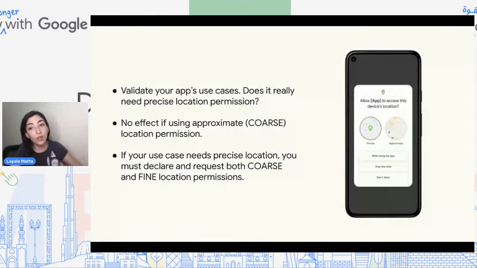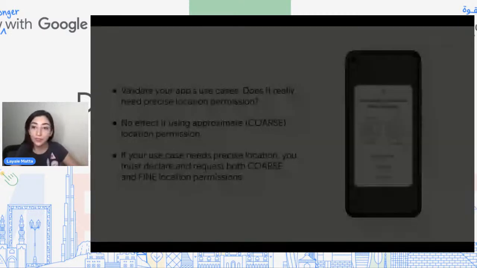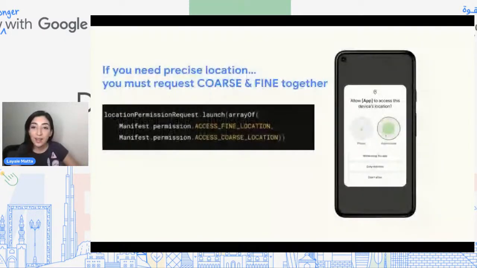And later, you can tell the user why you still need the fine location. So you can show them how your app works and how you can make their lives easier while using the fine location permission, for example. So as mentioned, instead of requesting coarse or fine location, you need to request them together if you need a precise location, of course.